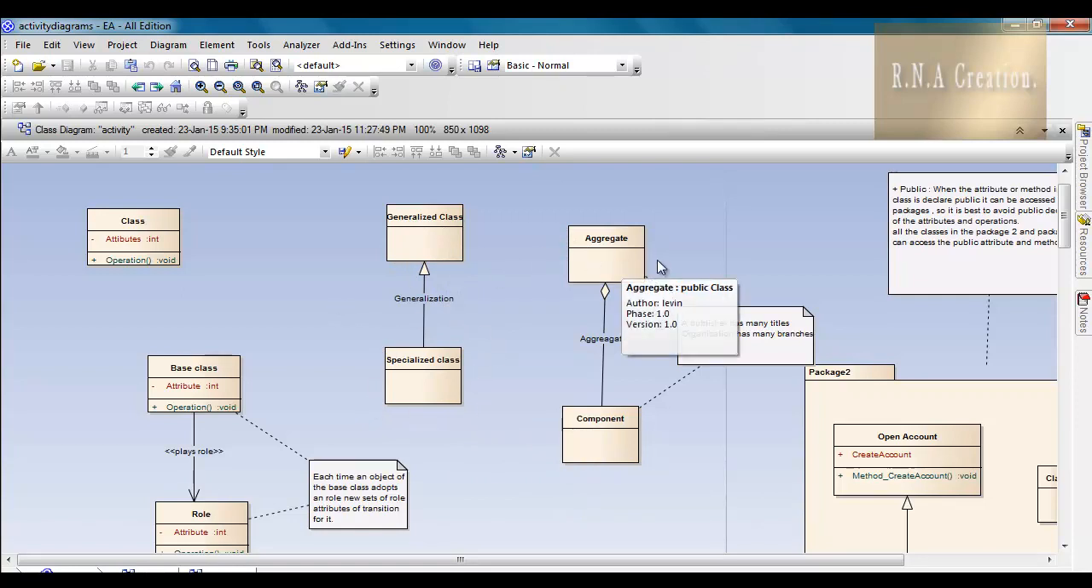And then there is aggregate and component. An aggregate class is basically like a publisher having a lot of titles under it. That's what is known as aggregate. And this is the base class and role. As you can see, each time the object of the base class adopts a role, a new set of role attributes is created for the transition.